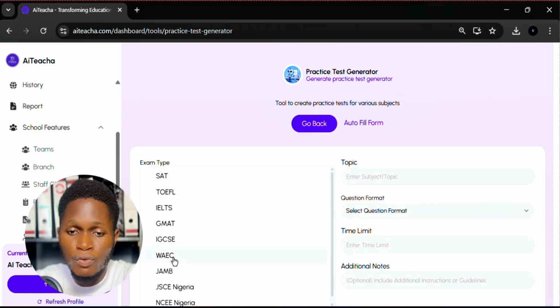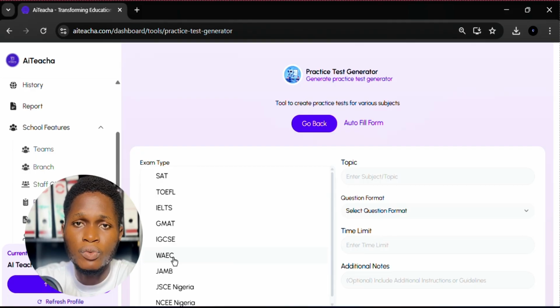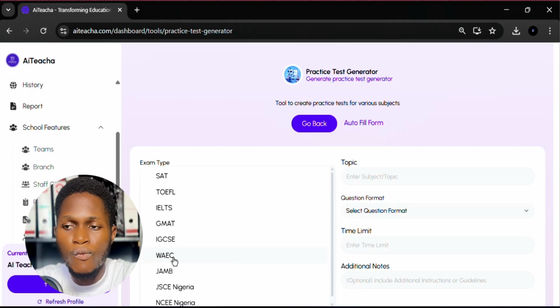All right. So first and foremost, let's pick the WAEC exam type and do one or two things in it. What we are trying to do today is just to create a practice examination, more or less like a preparation for your examination.